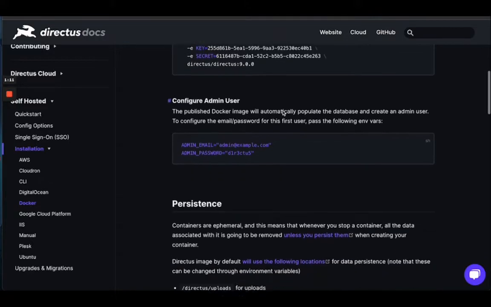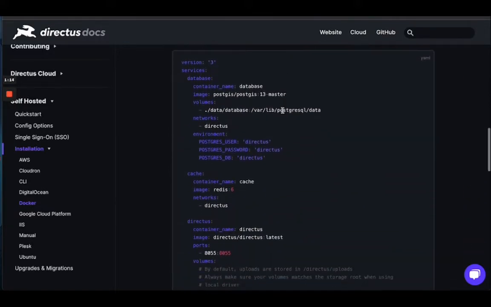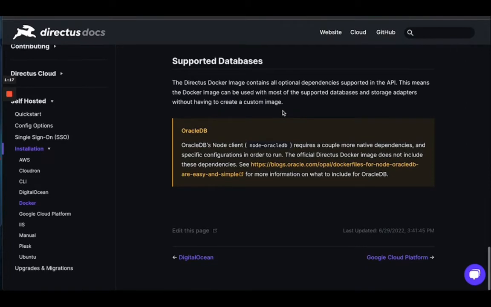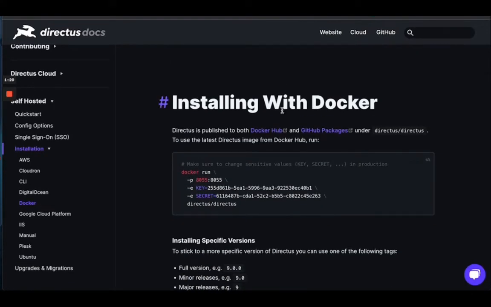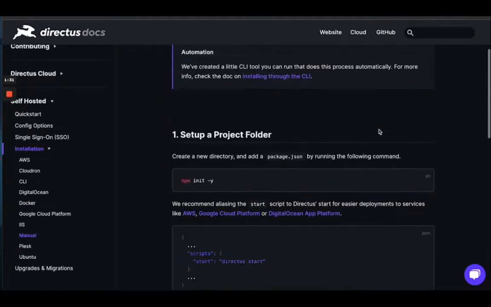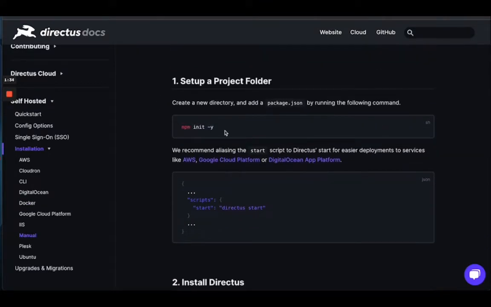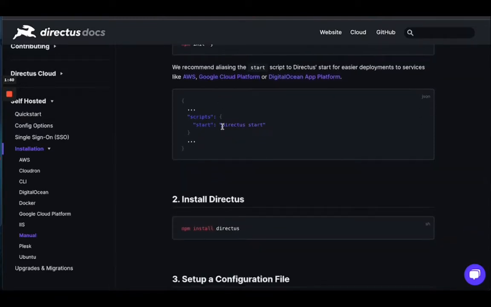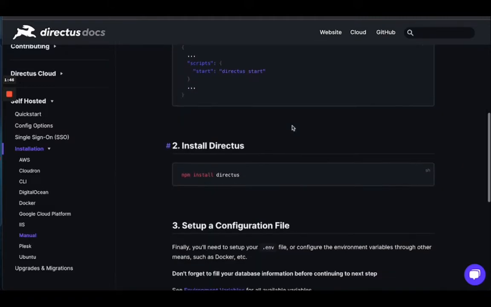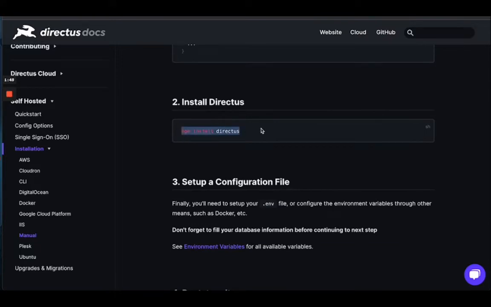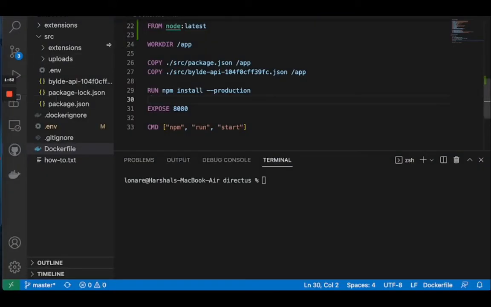What I found personally is these are not that easy to replicate on your local machine, and that's why, from my previous videos, if you remember, I always want to create it in a structured format so that I can reuse it all the time. So in order to do that, I have done it manually. The first thing is you just have to create a package.json file in a folder, and then add directus start into your package.json file under the script, and then you have to run the npm install directus. So I have already done that, as you can see.